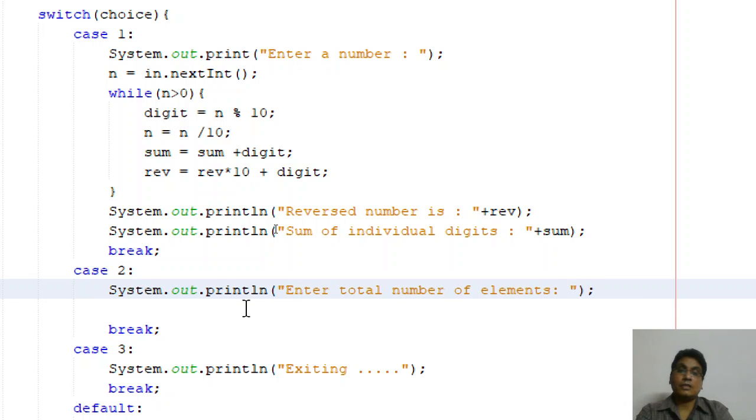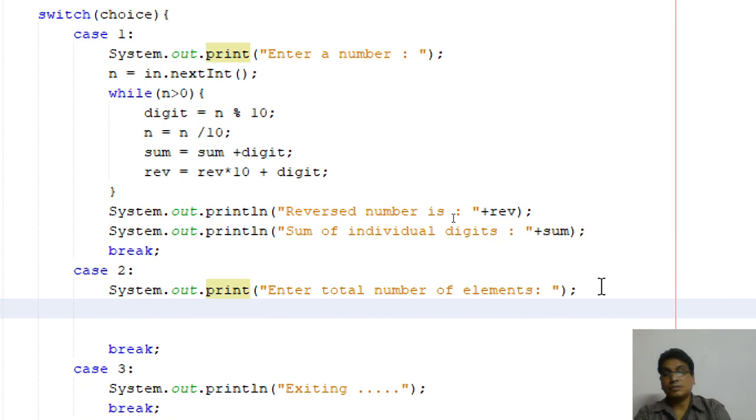You can ask any other question also, but I'm going to get there. Again, I want it to come in the same line, so I'm going to say print. What's the difference? Print, you know very well. Println means it will take you to the next line. You want it to take to the next line.